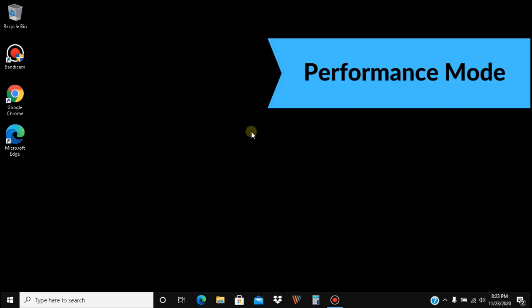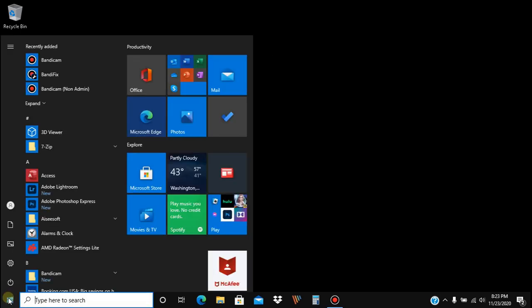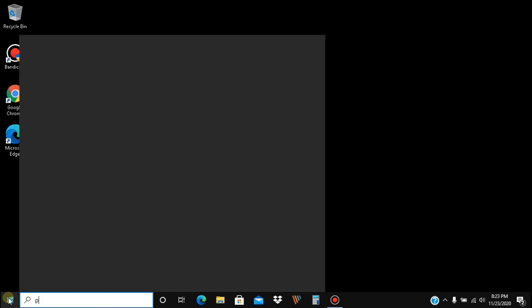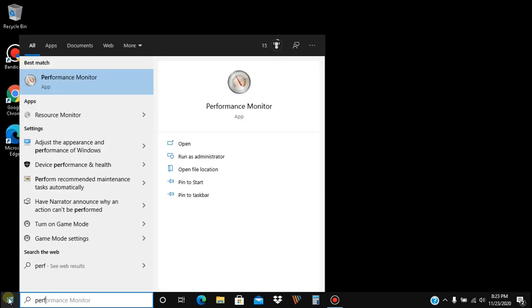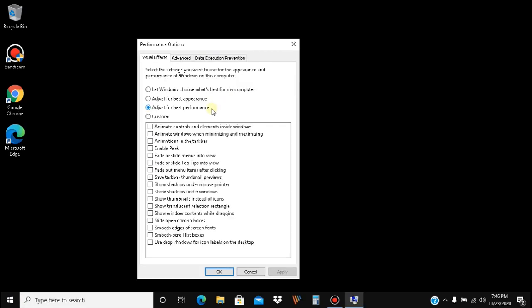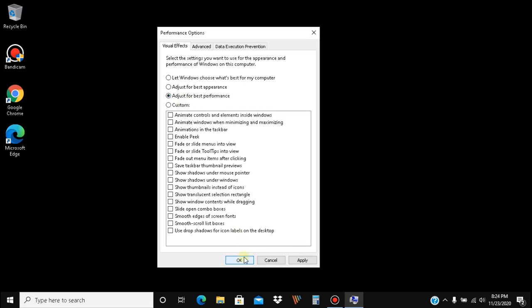Number 6, performance mode. Click on the Start button and type Performance and find Adjust the appearance and performance of Windows. And the option here that you want picked is Adjust for best performance. This will take away from some of the appearance effects, but in turn, you're compromising the appearance or performance. When you're done, click Apply and OK.